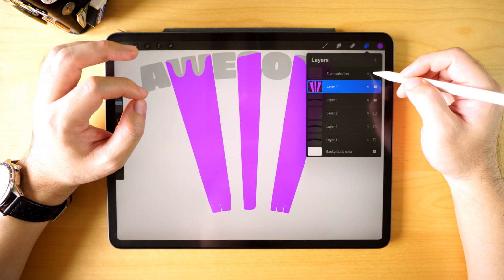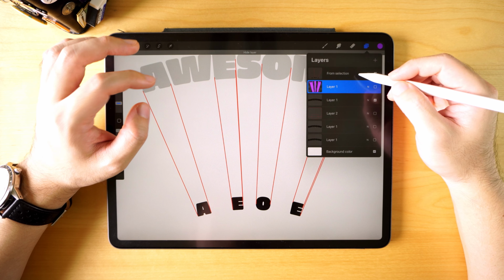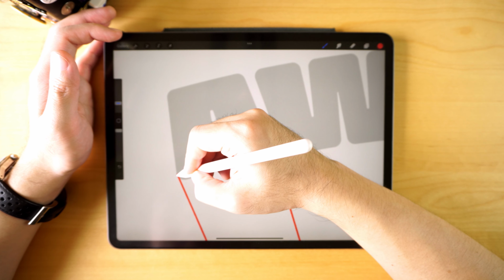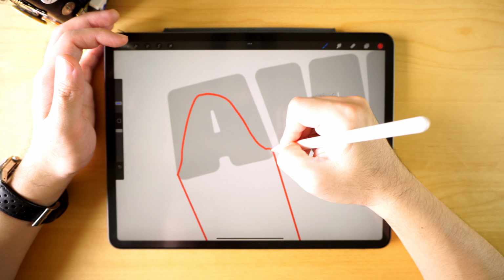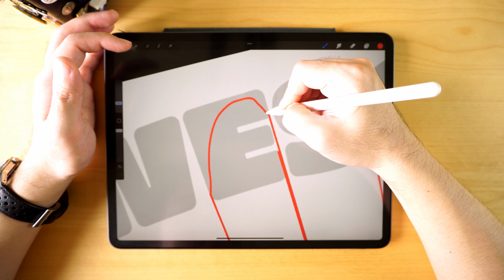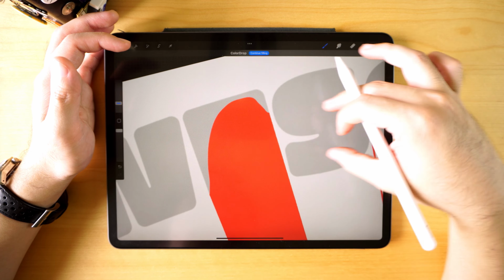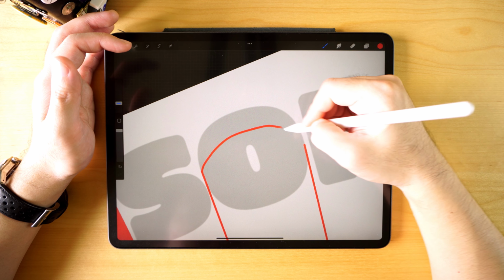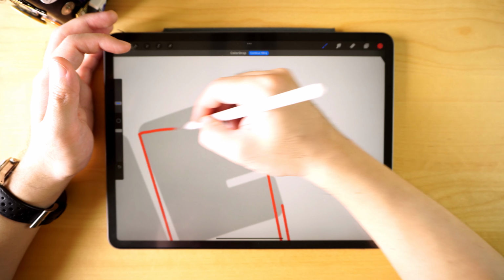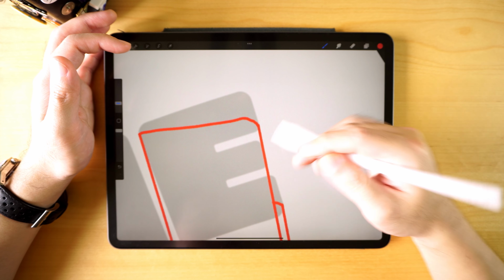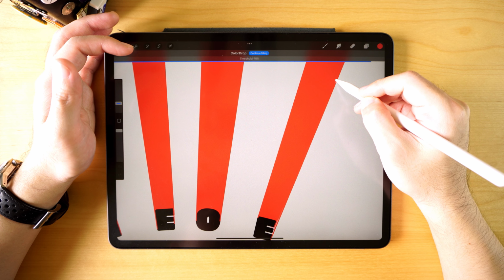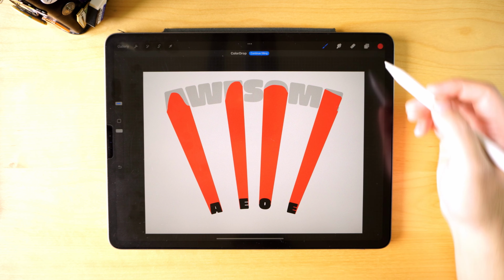Now let's bring up the red one, hide the purple one so it's going to be easier for us to see. So we're just going to connect and color fill like this. Connect this to this. Color fill. For the O, connect these and color fill. Now we have one more. For the E, let's close these. So we can color drop that and color drop that one.